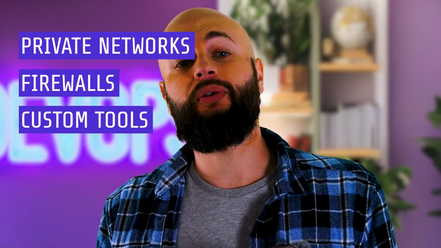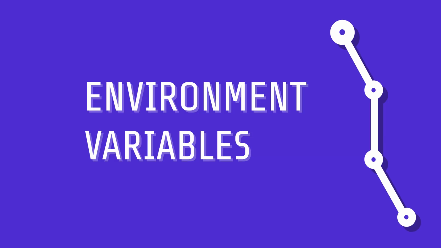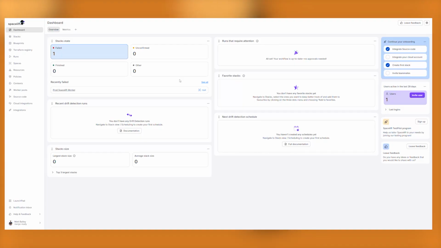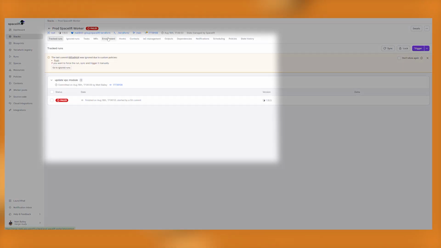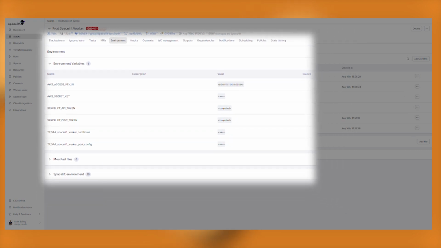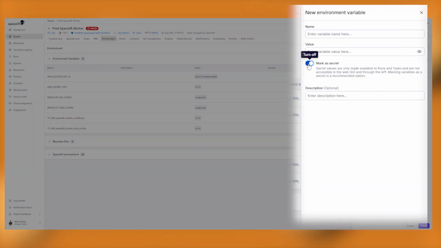These workers can reach private networks, respect firewalls, and use custom tooling. Workers auto-register back to the pool. Scale up and down based on workload. Environment variables. Variable management handles secrets properly. AWS keys, API tokens, database passwords. Secrets are separate from TF vars, masked in logs and the UI. Encryption at rest and scoped per environment.